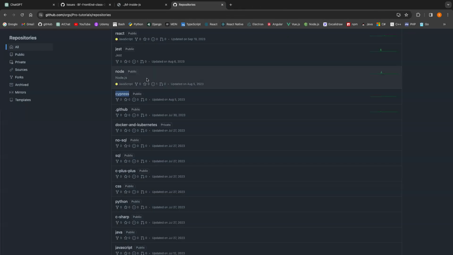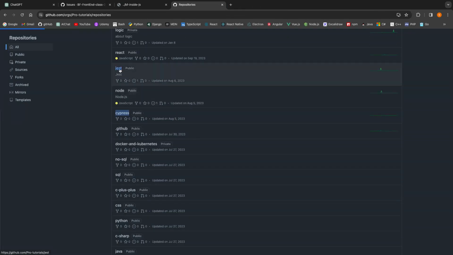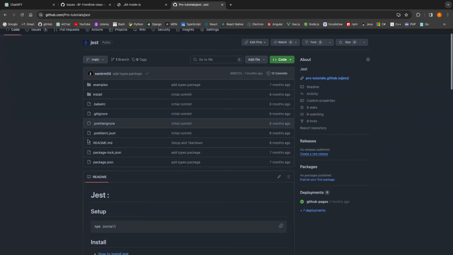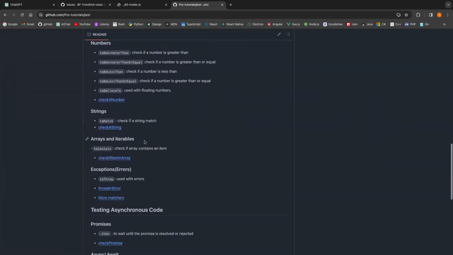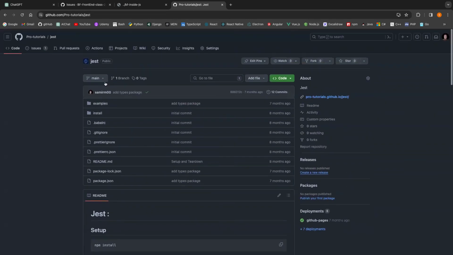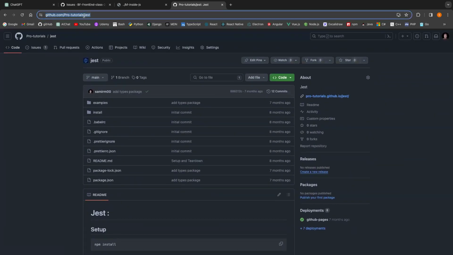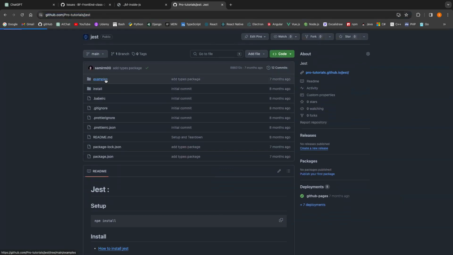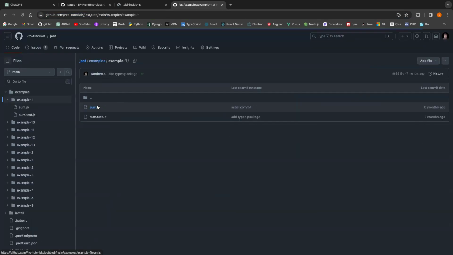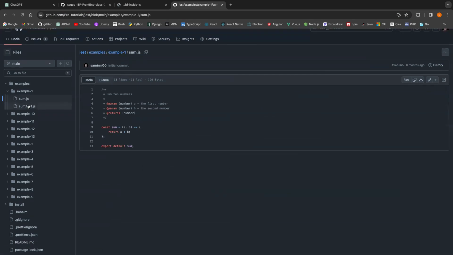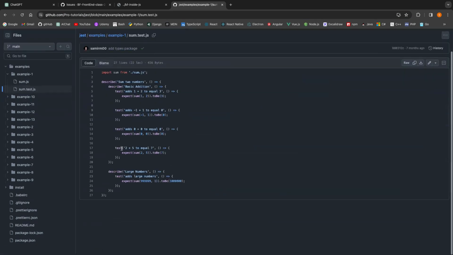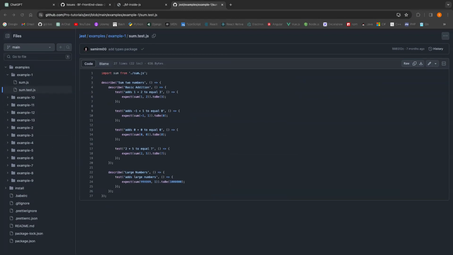But for now, if you know unit testing, I've already written some stuff about Jest, so maybe you can check this library. I've already written some examples in detail, if I'm not mistaken, example 1 to example 10. As you can see, here are some examples, and then there's some unit testing here. You can check it, it will be good.